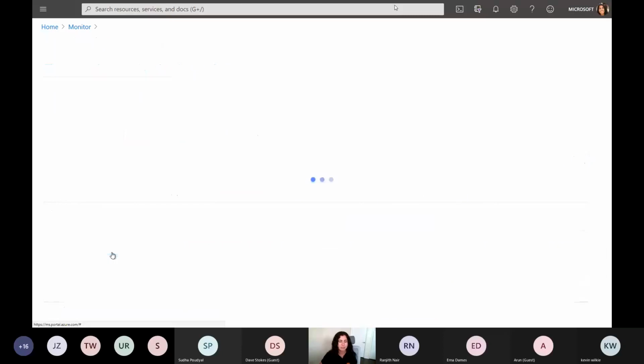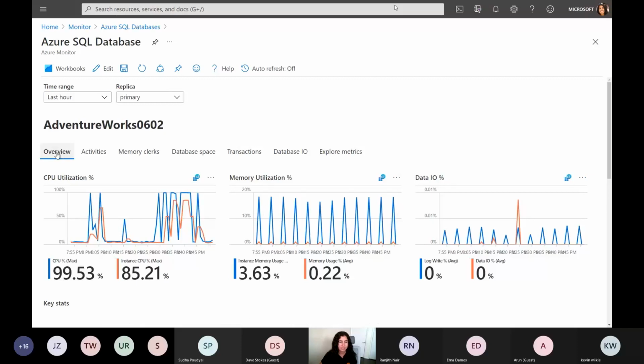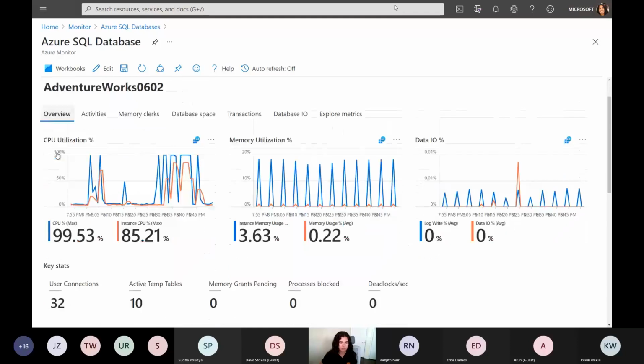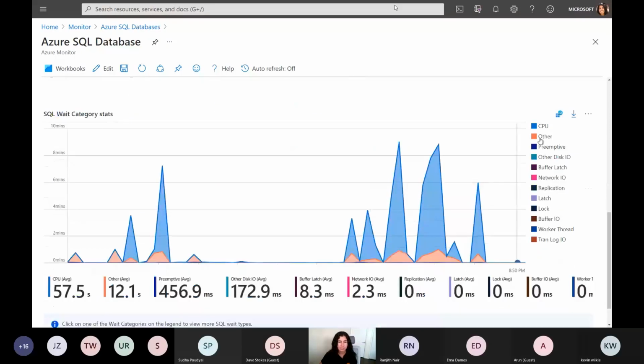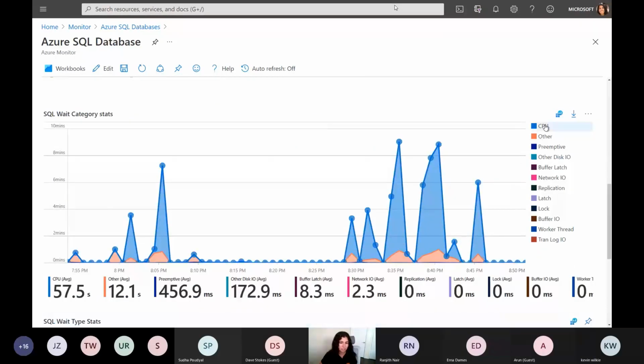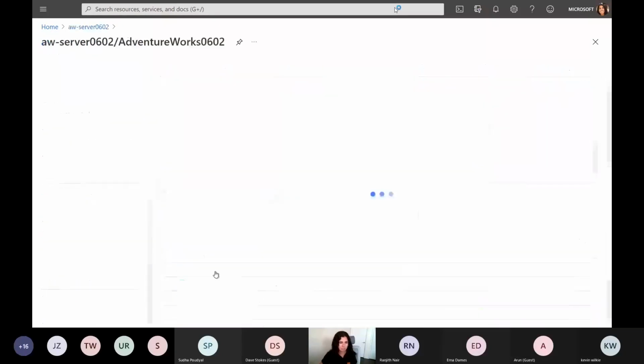So if we go into this database that is getting hit pretty hard with CPU, I can dive into it. And you see that CPU utilization over time. You can see I'm hitting the maximum a lot with these workloads that I'm running. Now, if I want to dive deeper into that, I can see the SQL wait category. And what I'm seeing is I'm getting throttled a bunch on CPU. And when I click into that, it's actually going to tell me the exact wait type, which in this case is SOS scheduler yield wait, which is usually indicative that I don't have enough CPU resources for the workload I'm trying to run.